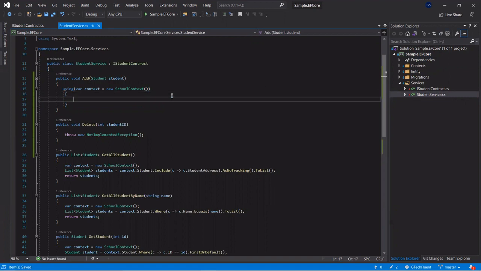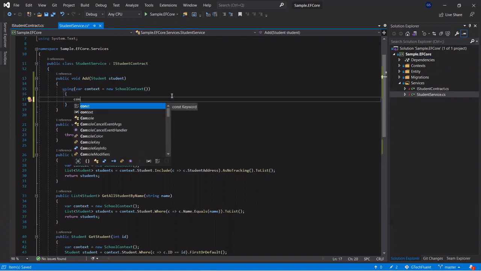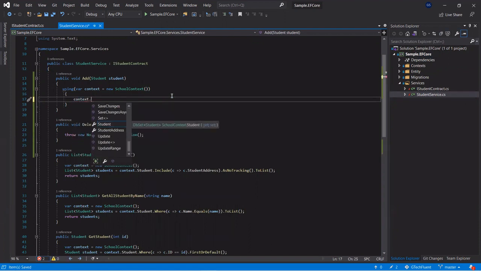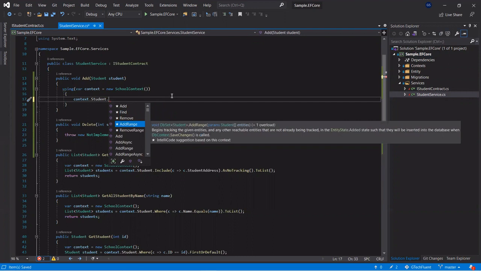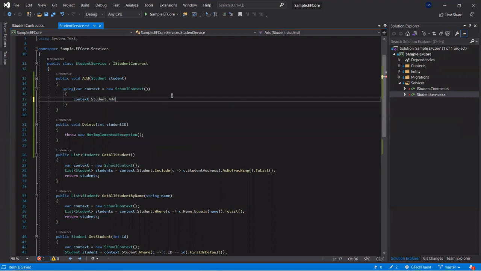After this, we need to add the object into the context. So context dot, we need to insert the record into the student table, so we select Student, and we have the Add method. As we are adding a single entity, we are using the Add method. There is another method, AddRange, where you can pass multiple entities or a list of student entities and add the data in bulk to improve performance. As of now we will use Add.